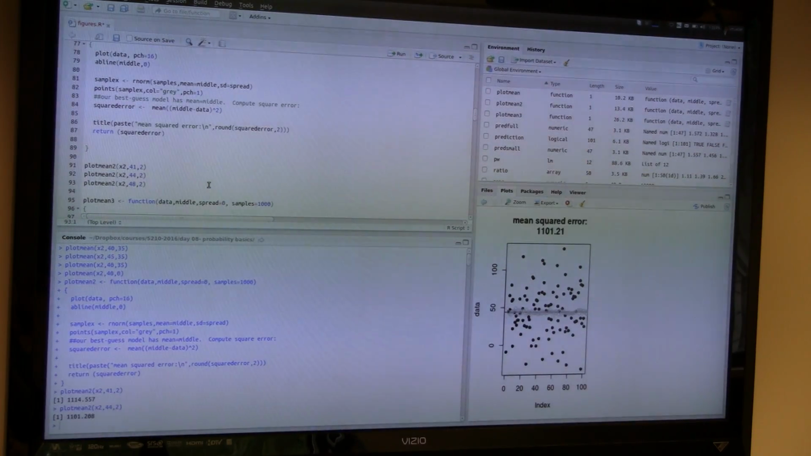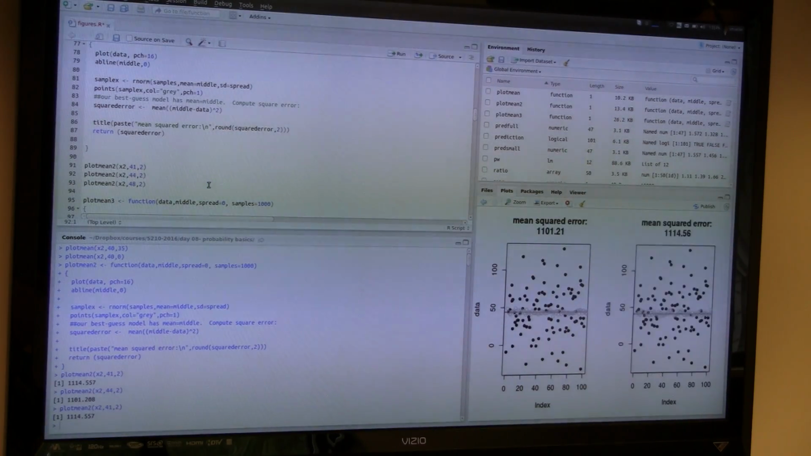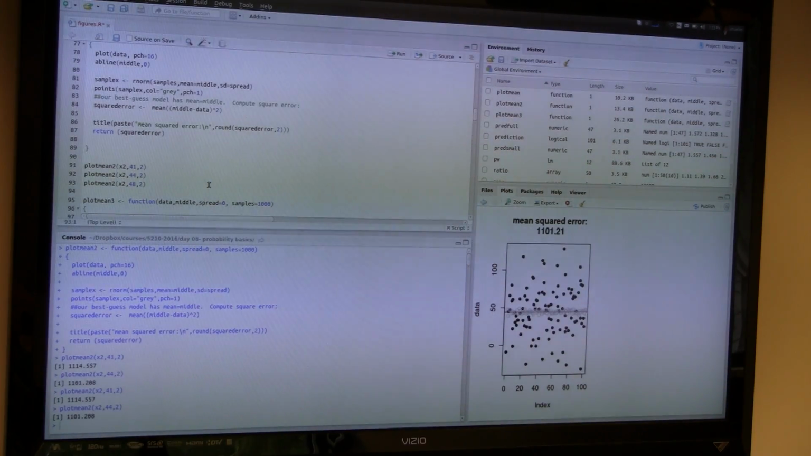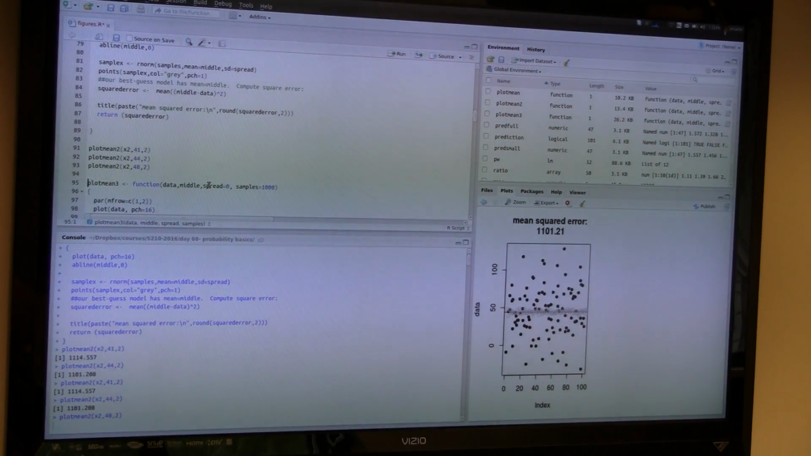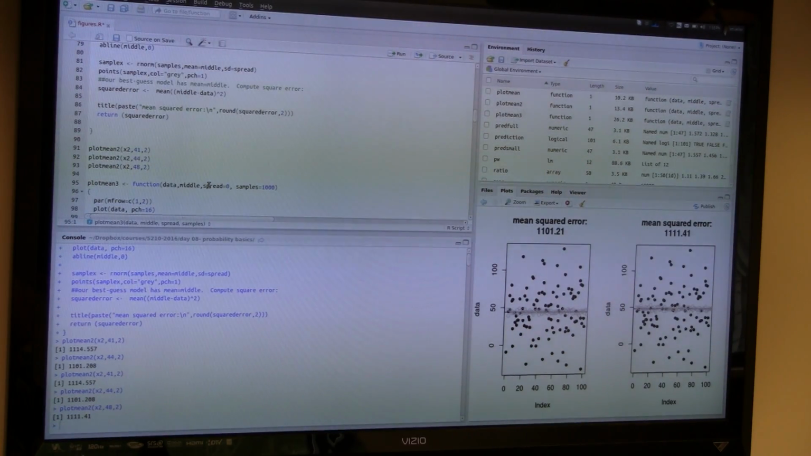Here's when I use a mean of 44. It was 1114, 1101, that's better. The smaller the better. 48, 1111. So now I'm going in the other direction again.